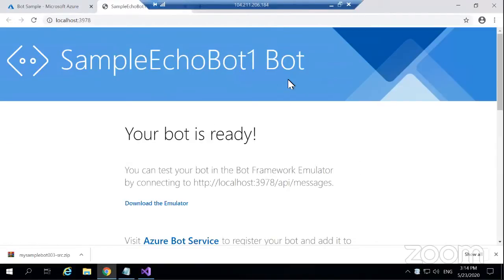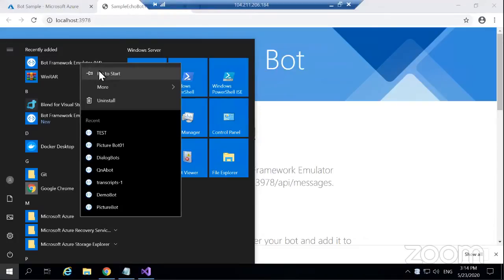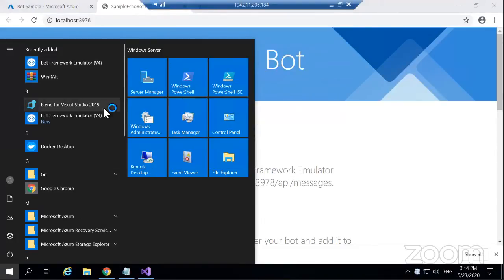Now, this bot application is up and running, but we need to test whether the echo bot is working fine or not. The way we tested on the cloud, I want to test the same way on-premise on my system. For that we talk about the emulator. So here is the emulator. Let me run the emulator, run as an administrator.